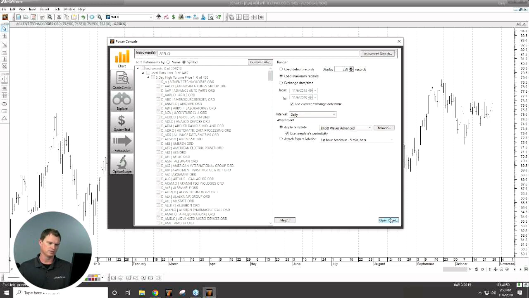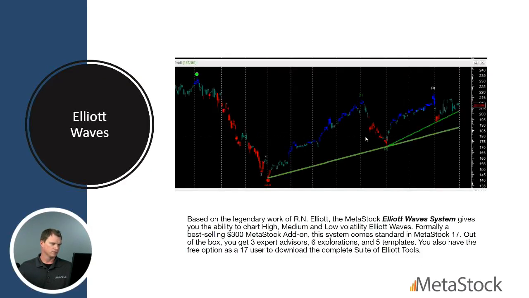Let me explain this a little better for everybody. The Elliott wave add-on is all based on the work of R.N. Elliott, who created the Elliott wave theory. We already had an add-on that was $200, but we decided to slim it down and put it inside of MetaStock 17. So you get 3 experts, 6 explorations, and 5 templates. You also have the option to download the entire add-on that we used to sell. It's not on our website yet, but it will be very soon, and then you can install the whole thing if you want to.